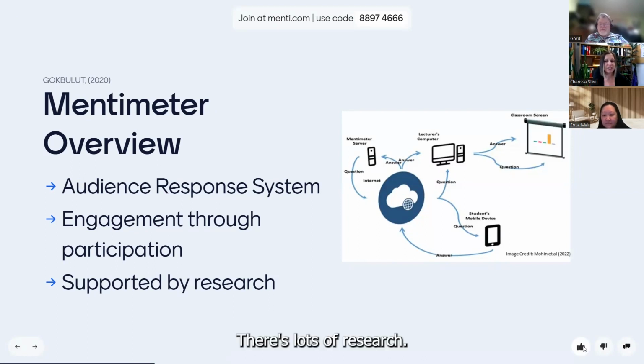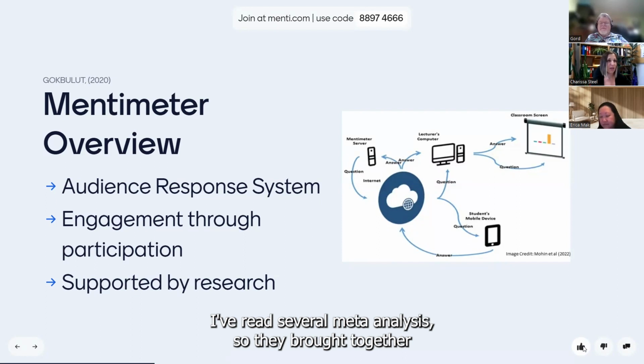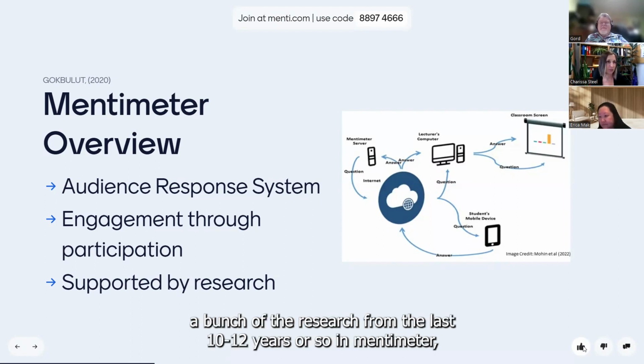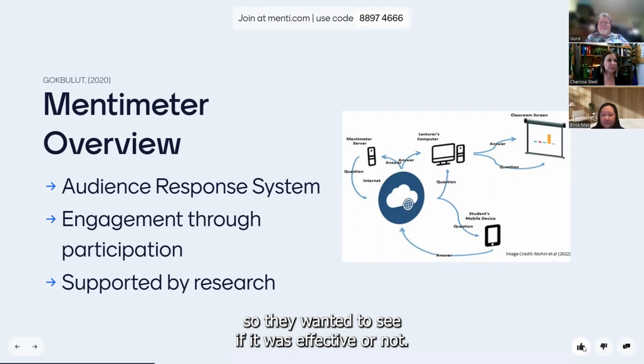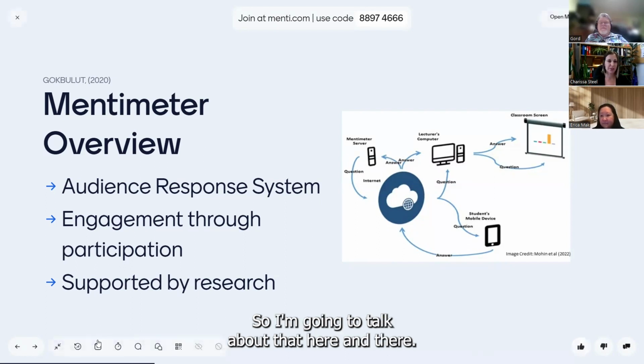There's lots of research. I've read several meta-analyses, so they brought together a bunch of the research from the last 10, 12 years or so on Mentimeter because people are very excited about using technology in the classrooms. So they wanted to see if it was effective or not. So I'm going to talk about that here and there.